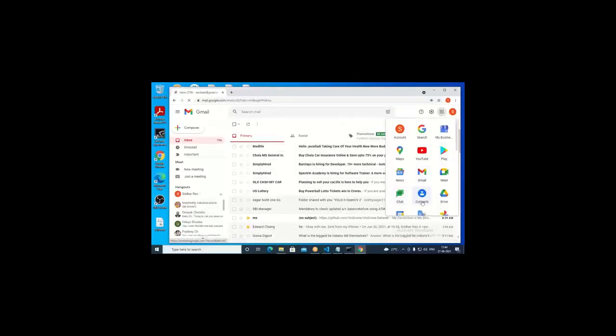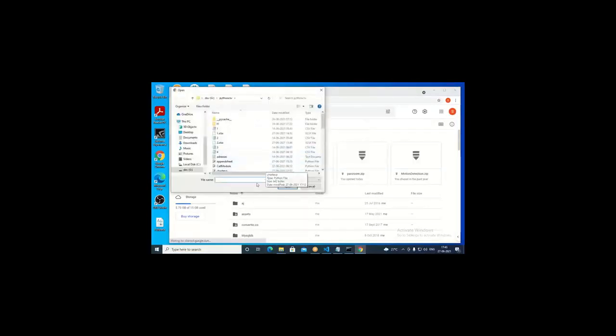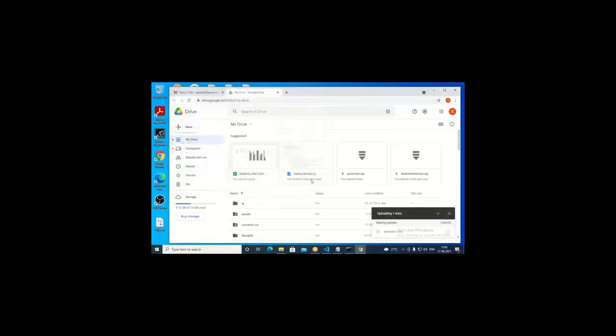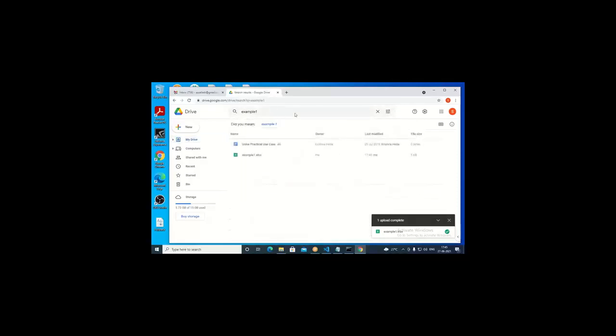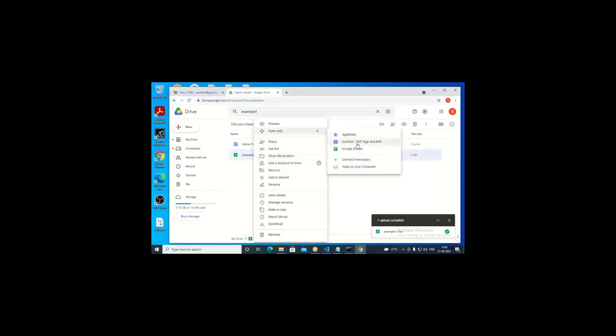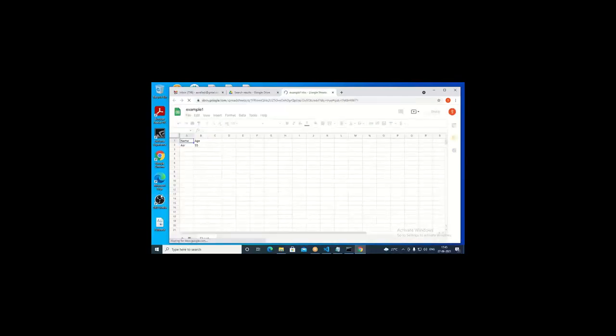Then I move into the Google Drive here. Then I upload the file. This is exactly example1.xlsx. Open. Once that is uploaded, I search for example1. I got this here. Now when I open this with Google Sheets, we are getting data. You can see column A, column B, name, age is 55. So like this, we could create the Excel file.